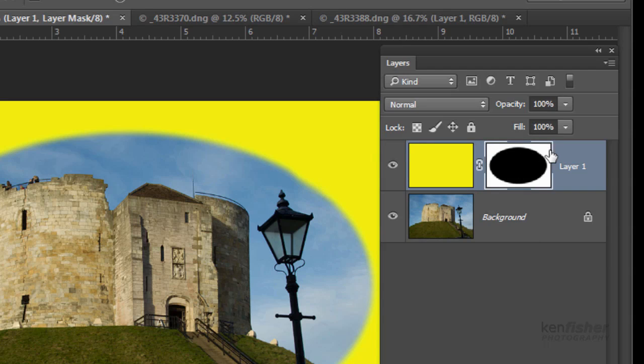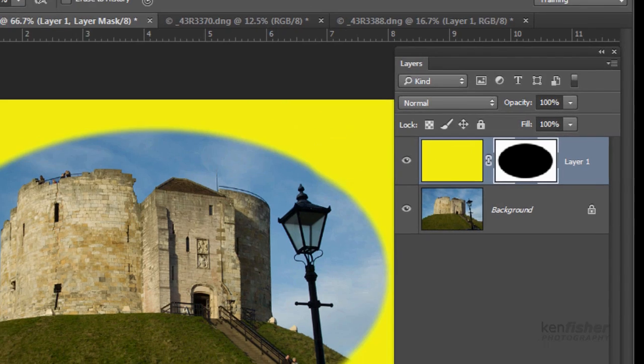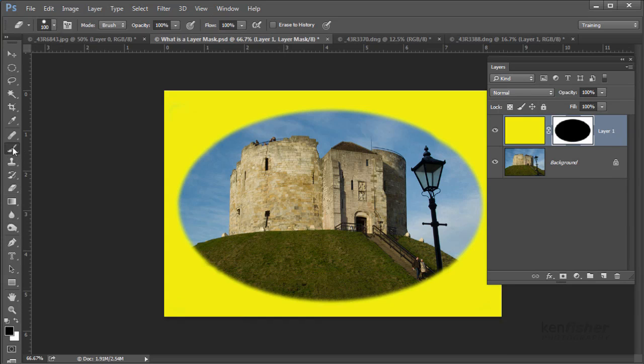Now we can see that anywhere that's white on this mask, we can see the yellow of this image. You can see here, this is where the white is on the mask. Anywhere that's black on the mask, we can see through to the image underneath. So black is like revealing the pixels underneath, and white is hiding the pixels. If I got black as my foreground colour and selected a paintbrush, I could paint in here and it would start revealing more of the image below because I'm painting with black. If I decided that was wrong, I could swap my foreground and background colours round and paint with white, and that paints it back in again.